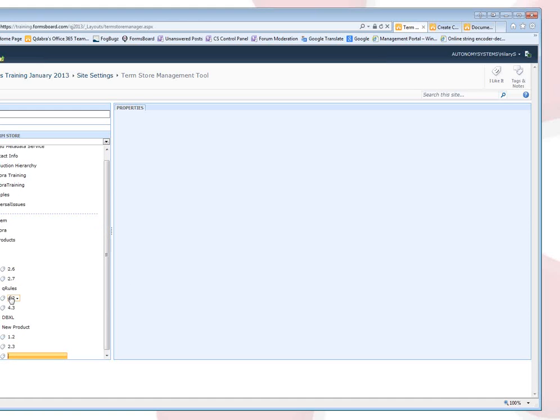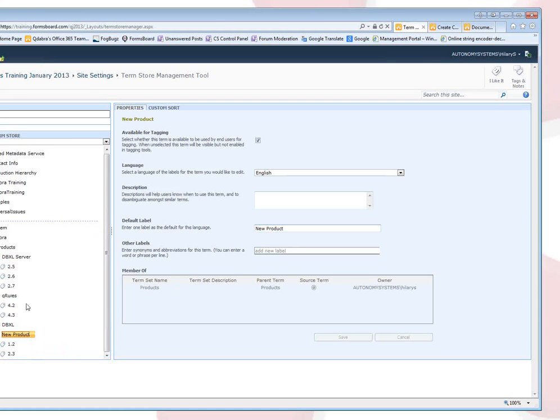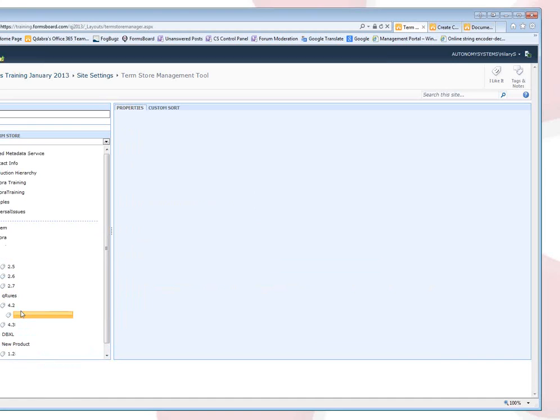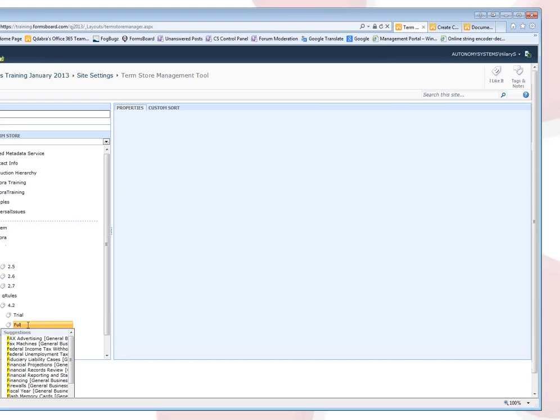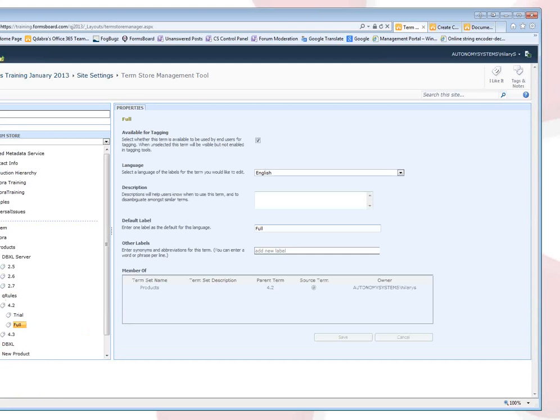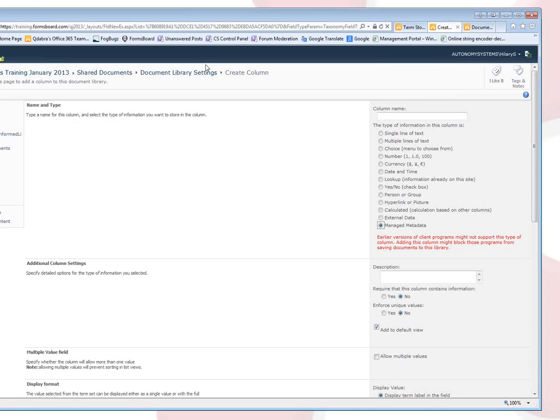And I'm going to add a couple things here. Trial and full. Okay, I think we've got enough nested here that it'll give you something to work with when you do your lab. So now we've created our term set. In order to use it in Get Term Sets, we need to make sure that we've got them added to our site. And so in this case, we're going to just add them to our Shared Documents library.